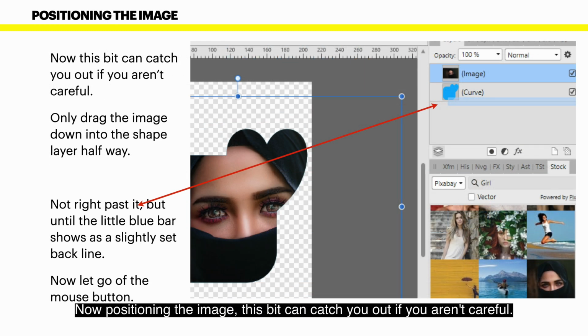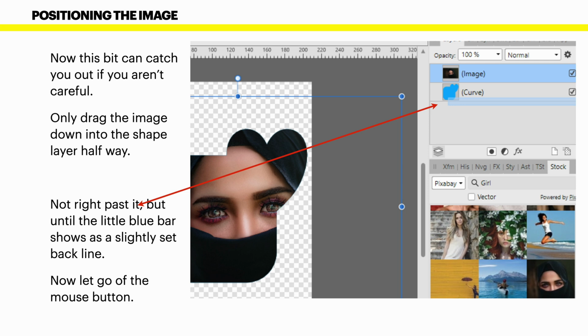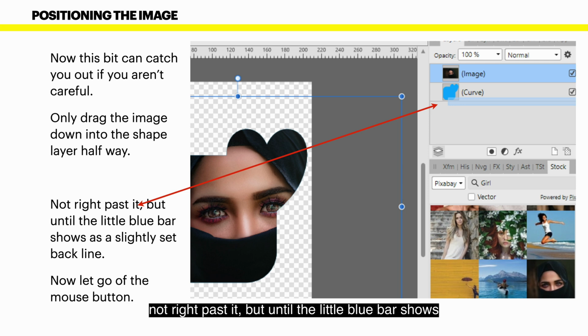Now, positioning the image. This bit can catch you out if you aren't careful. Only drag the image down into the shape layer halfway. Not right past it, but until the little blue bar shows as a slightly offset or setback line, then let go of the mouse button. When you drag that image down, you hold on to the image, not the whole blue layer, just the little icon. Drag that down till it's halfway through the blue shape layer there, and then move it slightly to the right and it will offset as you see it there.